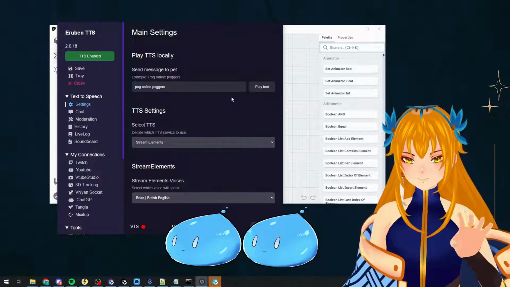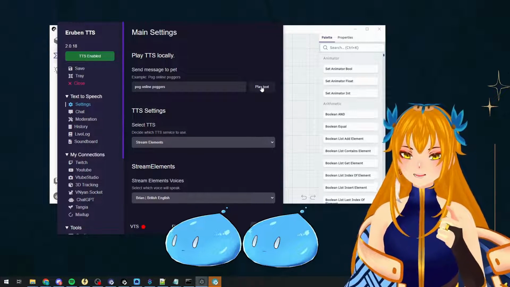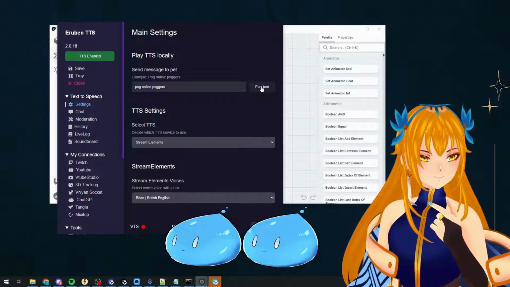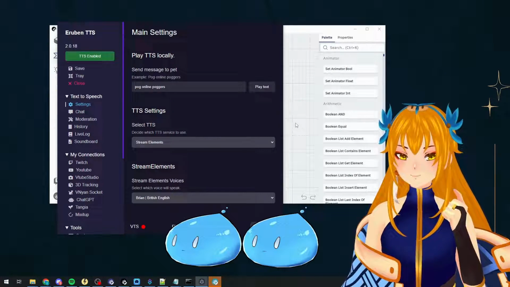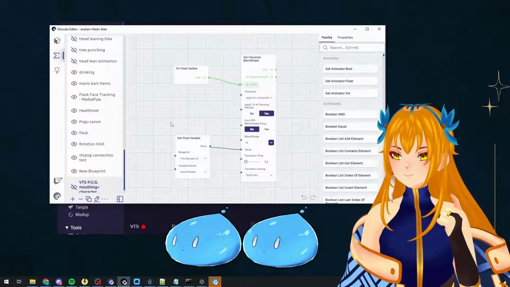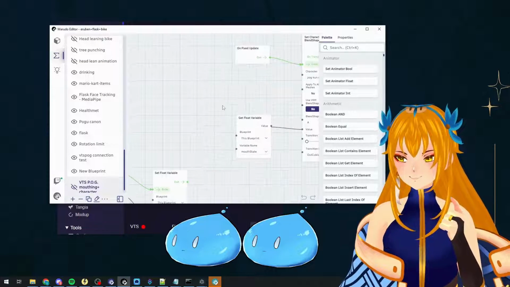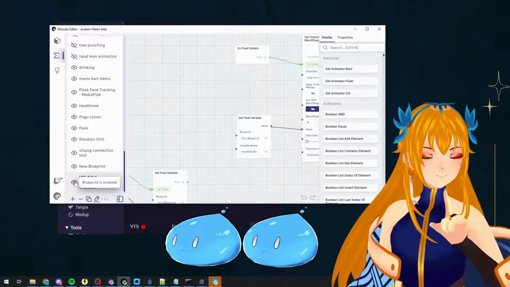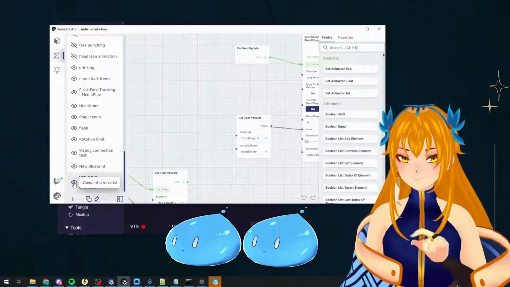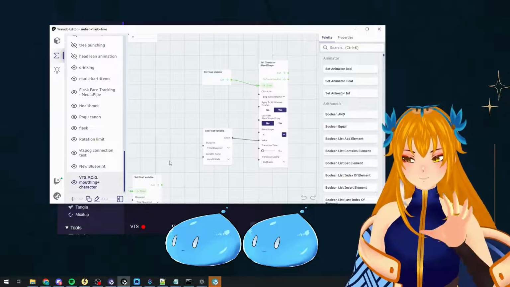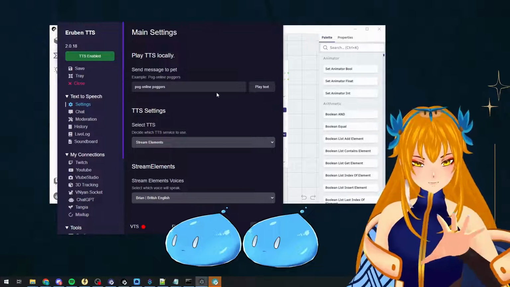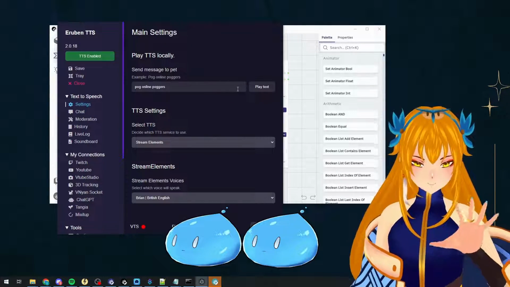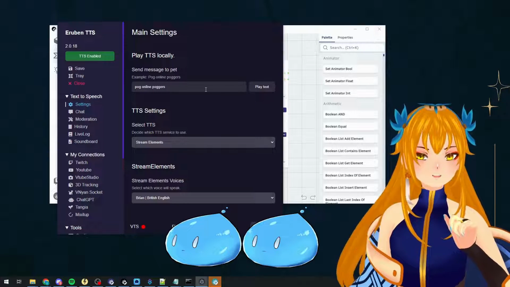If you set this up correctly, you will play a TTS now. P.O.G Online Poggers. And I said something wrong. Let's see what I said wrong. Oh, I didn't enable the blueprint. There we go. And if you enable the blueprint, super important, always remember to enable the blueprint. They are disabled by default just so they don't mess up your setup in some way by accident. So always remember to enable the blueprint.